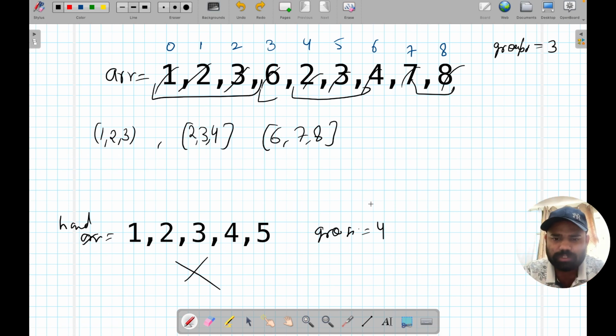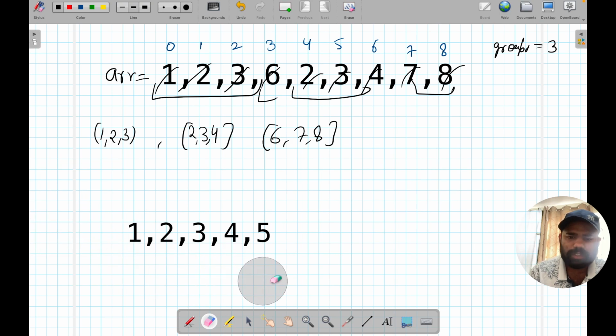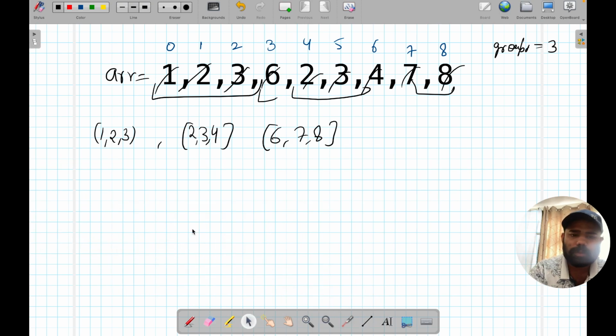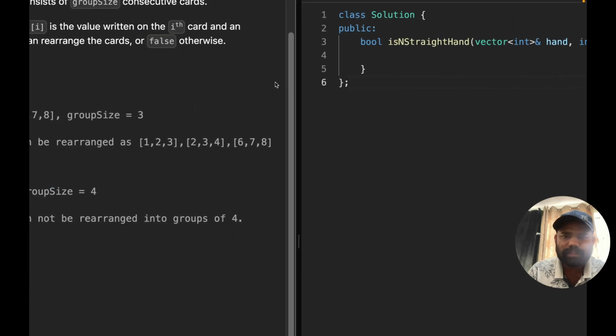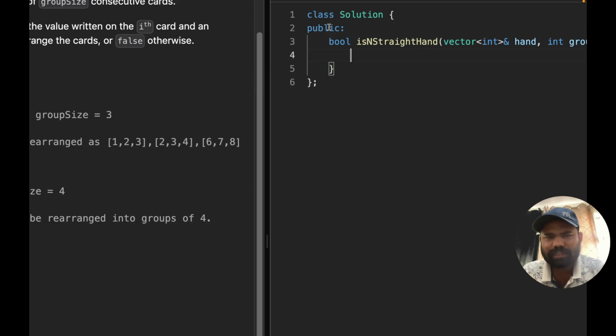That's a very basic thing. If it is not divisible, for example, if the array size is 100 and group size is 7, how can we divide this 100 into groups of size 7? It's not possible, right? Because it is not divisible. So the very first thing is it should be divisible. So I'm removing this case. I hope that you got it. We will write the code at the last.